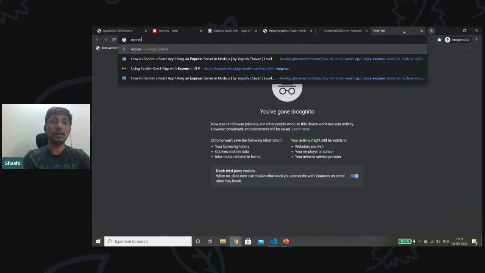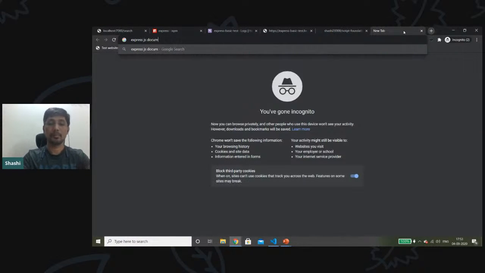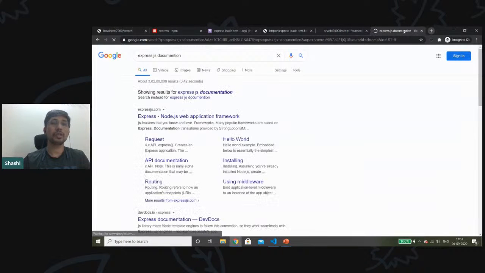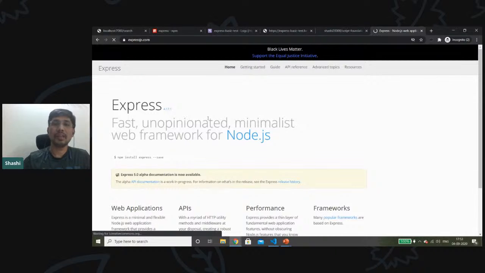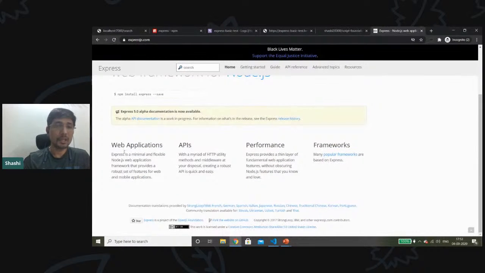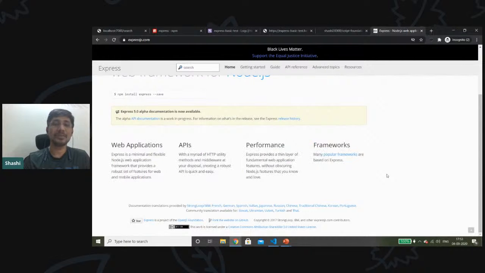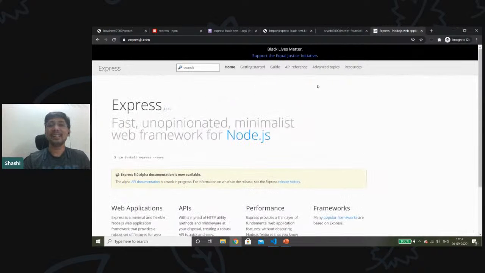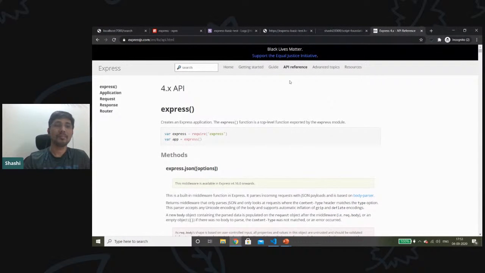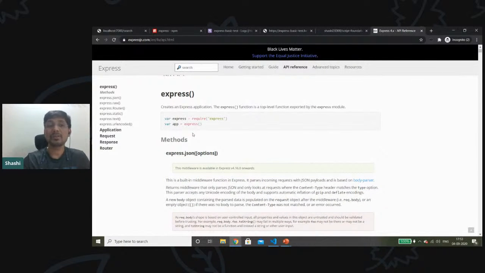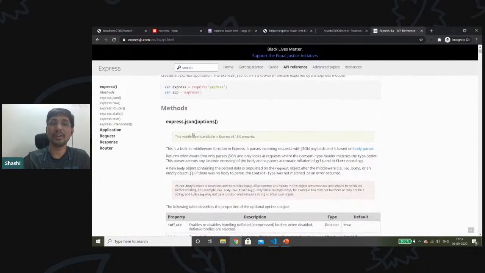Express is pretty well documented. If you just go to Google and search for Express.js documentation, you'll end up on this website, which has some use cases listed. Basically, consider it like the advertisement for Express. And then there is this API reference. Here's the entire documentation for Express, every functionality that Express provides. It will also have examples on how to use Express and so on and so forth.